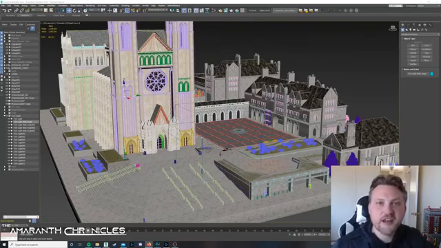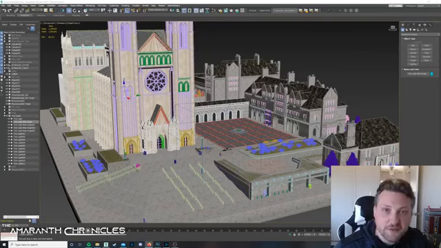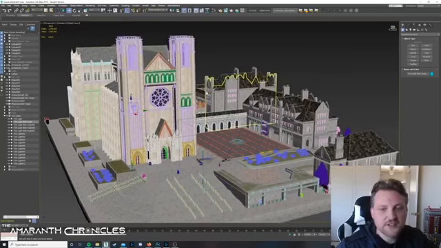Thought I'd start another live stream today, or really my first live stream since the last one didn't live stream. But today I have my Grace Cathedral model here, and I'm gonna start lighting it. I thought some of you guys might get a kick out of this.